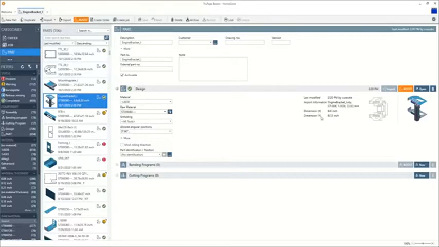It's also very helpful if you're involved with press brakes, because it makes it a lot easier to select tooling and tool up the parts and create programs.